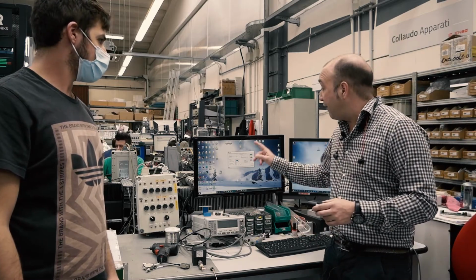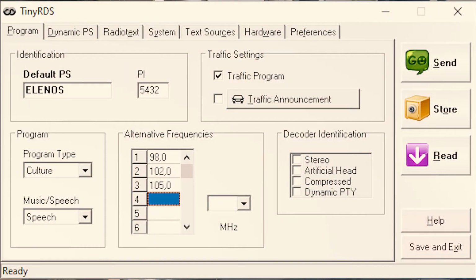The first step is to open Tiny RDS, the program dedicated to the Elenos internal RDS. In the field default PS, you have to put the name of the radio. The PI is the program identification number. You have to put the identification number of your radio.